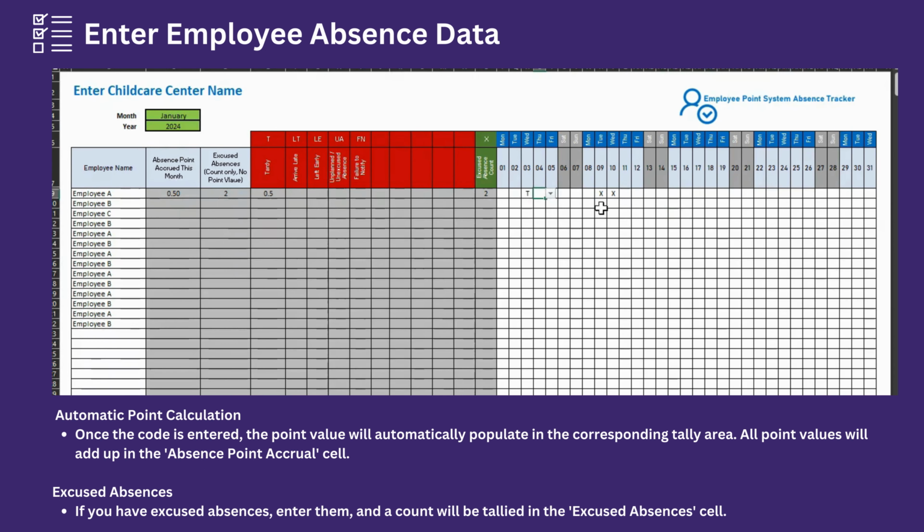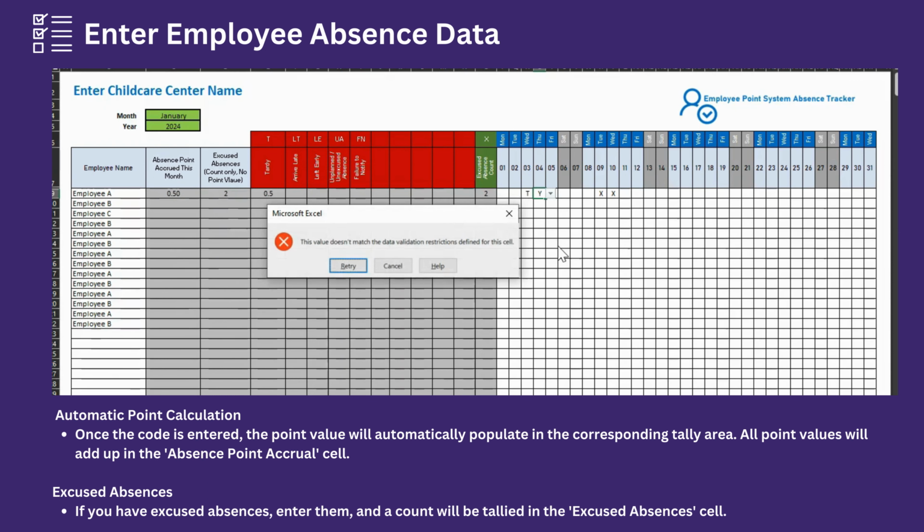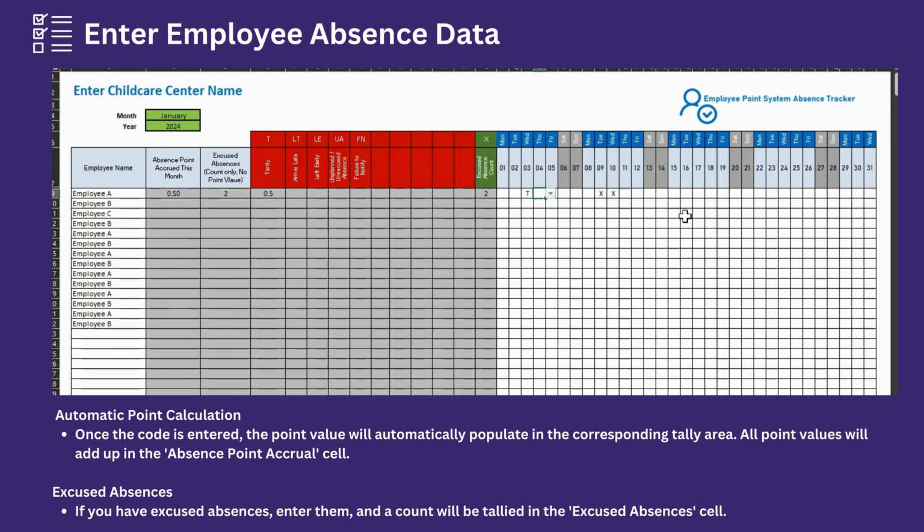Now, I did want to show you what happens if you try and enter a code that isn't maintained on your information tracking sheet. I'm just going to go ahead and type the letter Y. It's not one of our codes. When I enter that, you're going to see that an error message pops up. That's just telling me that that's not a valid code for this worksheet. You can just go ahead and hit cancel. It'll erase it from the cell, and then you can go ahead and enter the proper code.